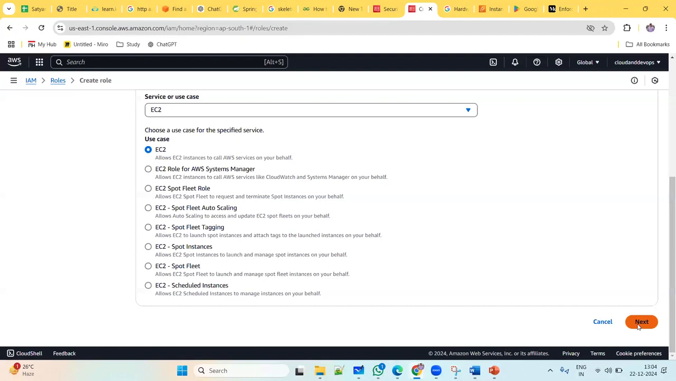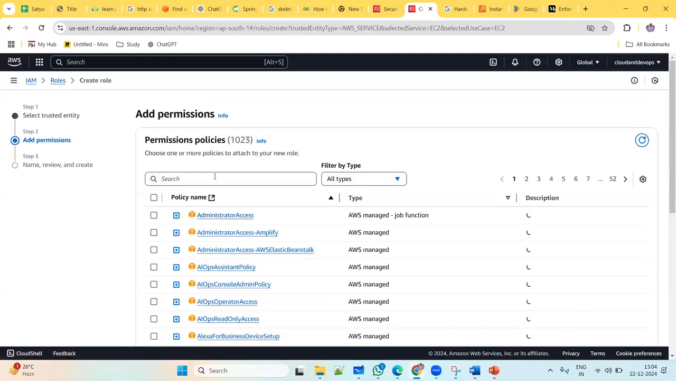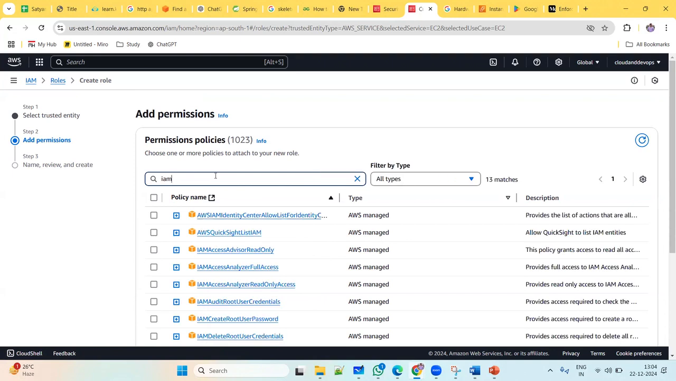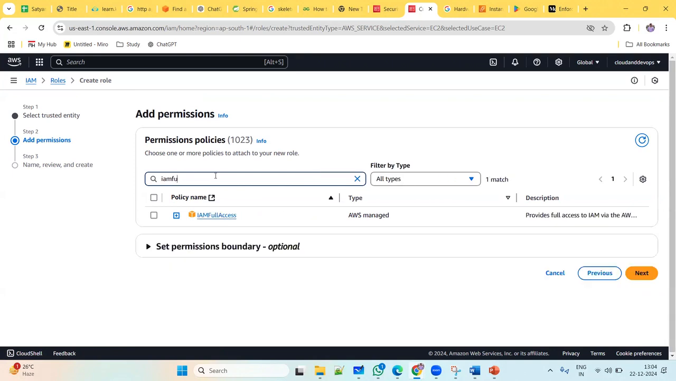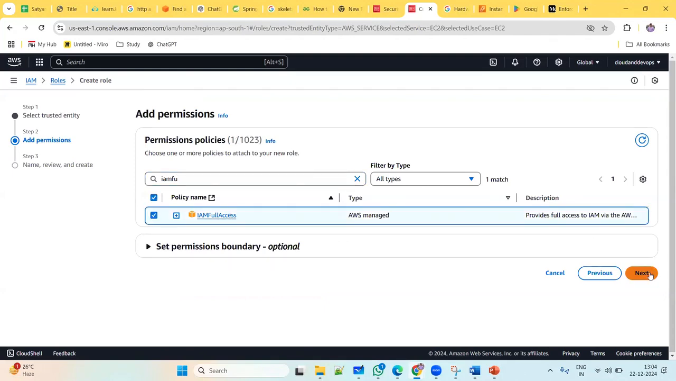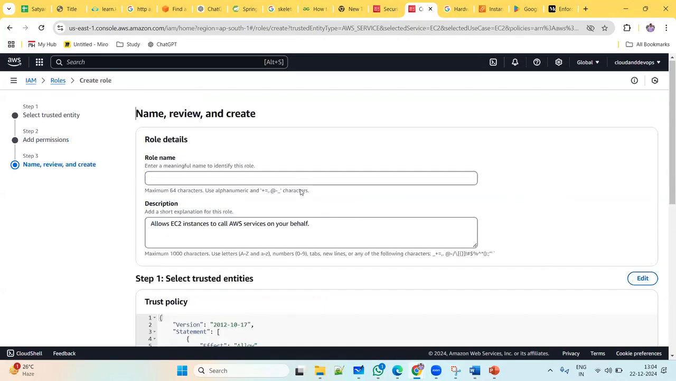Click next. Okay, now we need to add permissions to the role. I am going to attach IAM full access to this particular role. Then I am going next. I am going to name it IAM admin role, and I am adding December 24.